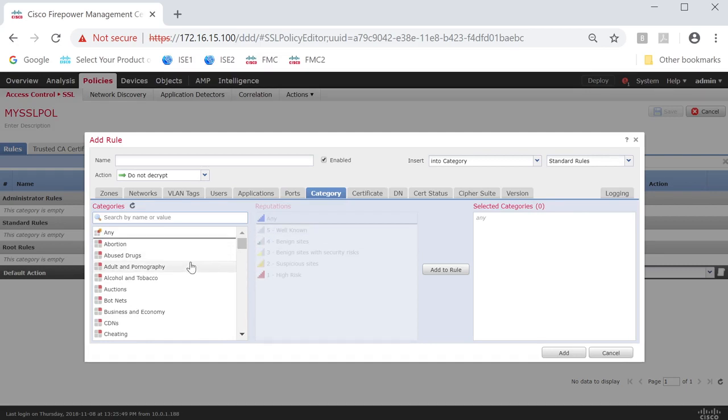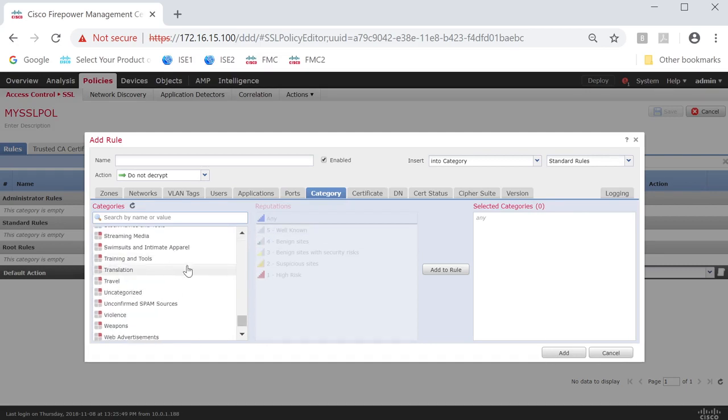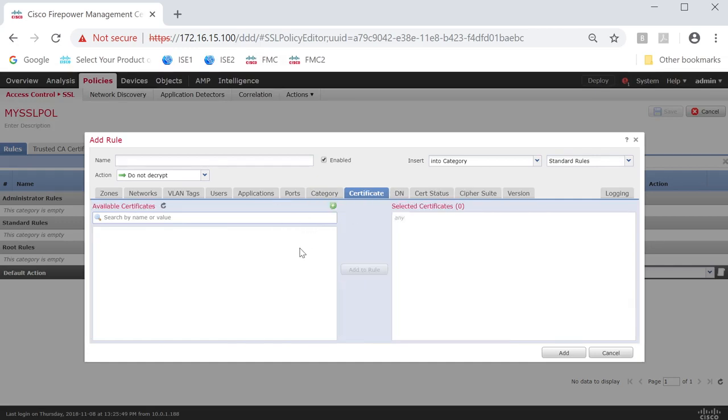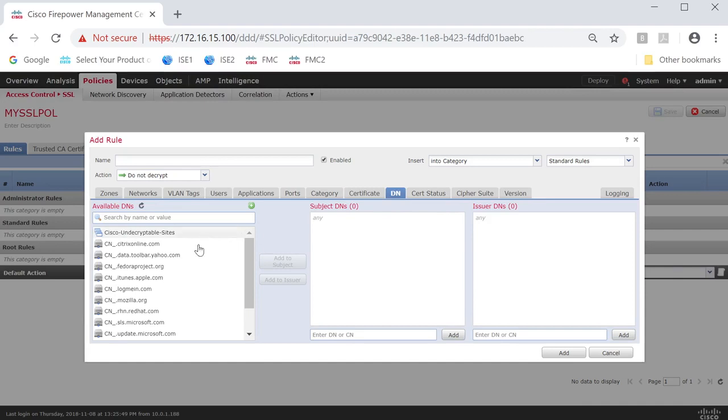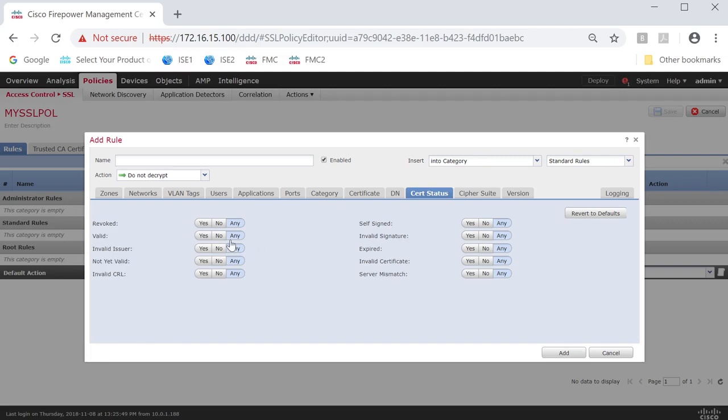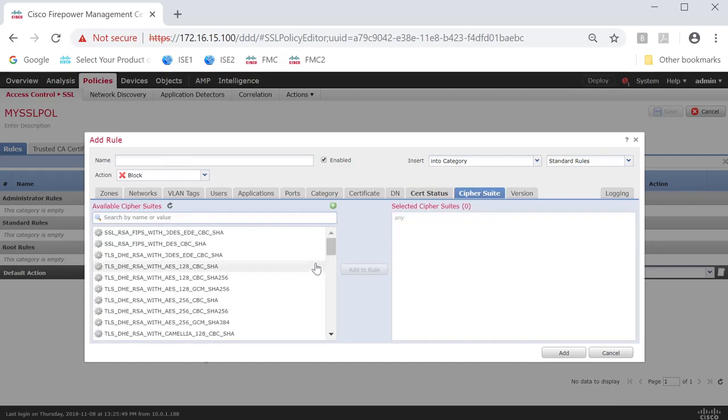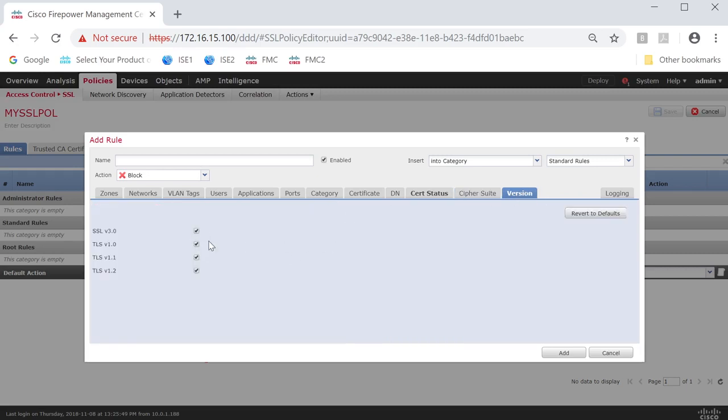Then we've got URL categories. Like when you want to filter based on the URL, it is going to take from the server certificate, or based on SNI. We can filter based on the certificate's distinguished name field, or maybe based on the certificate status. Like I want to block connections to servers with revoked certificates, or maybe simply invalid. And I can also select Cipher Suite and the version, like for example, block SSL 3.0 connections.